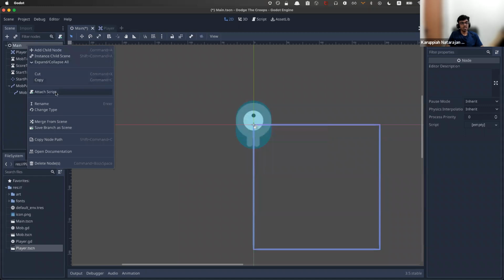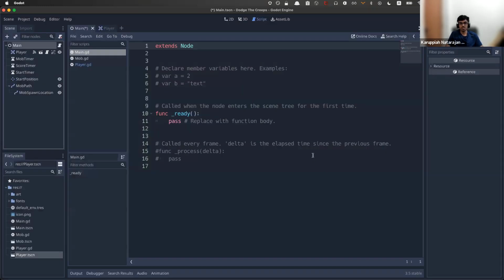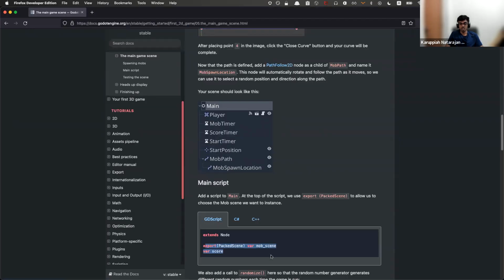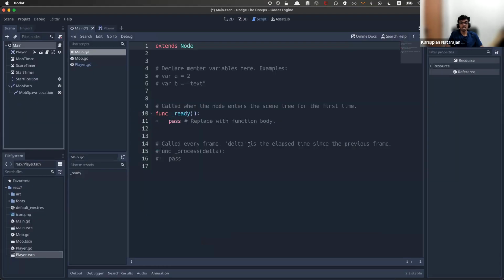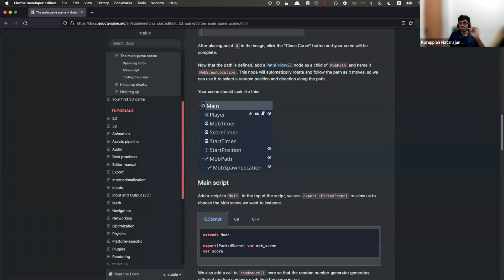So I'll do right click, attach script, main, node, and whatnot. Okay, in instance node, tagged scene, cool. If this is exported, you can actually see this in their nodes, in their properties. In main. Anyways, we'll come back to it.